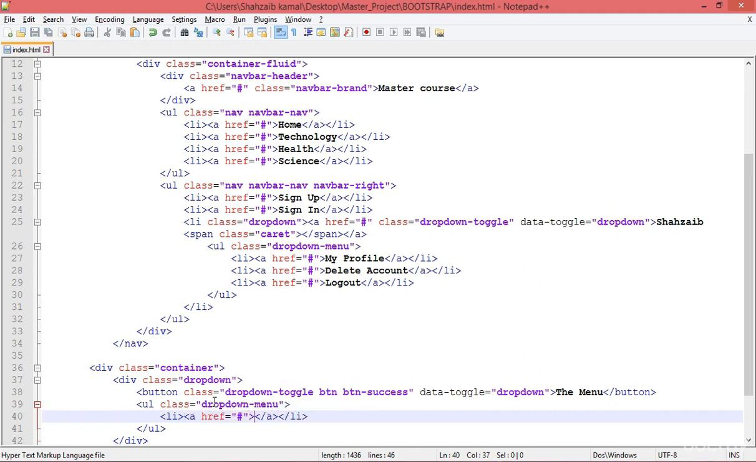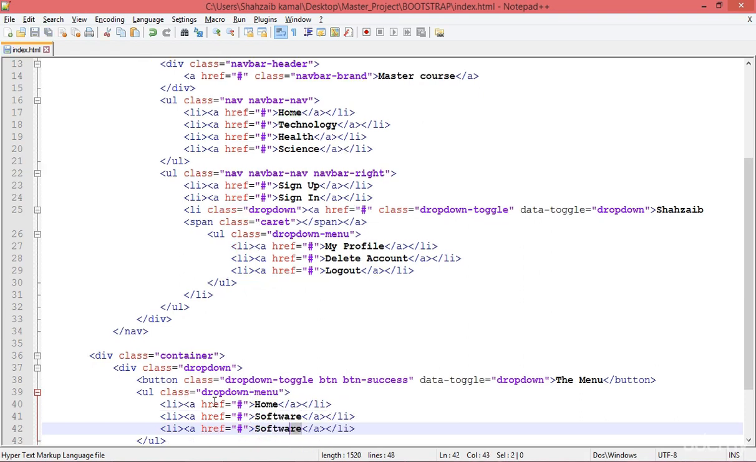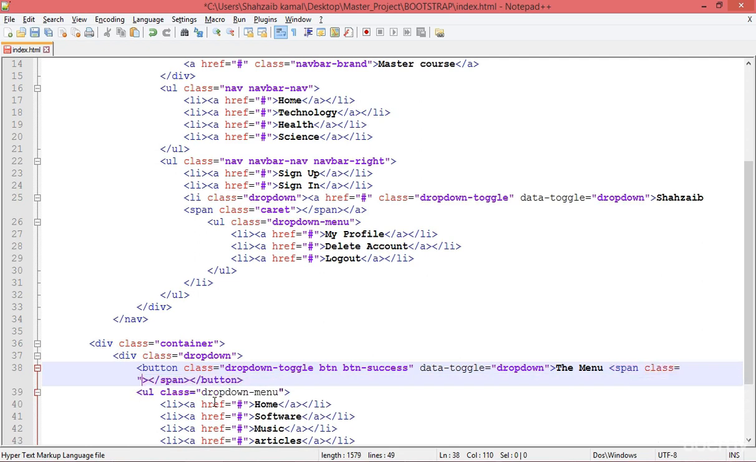So here, for example, the home, duplicate the software, whatever is in my mind I'm just typing. This is not a real menu after all, and I use this menu a lot in this course. The music, the articles. Okay, awesome. Now I'm just going to add the icon here, the span class caret, save and go to the browser and refresh.